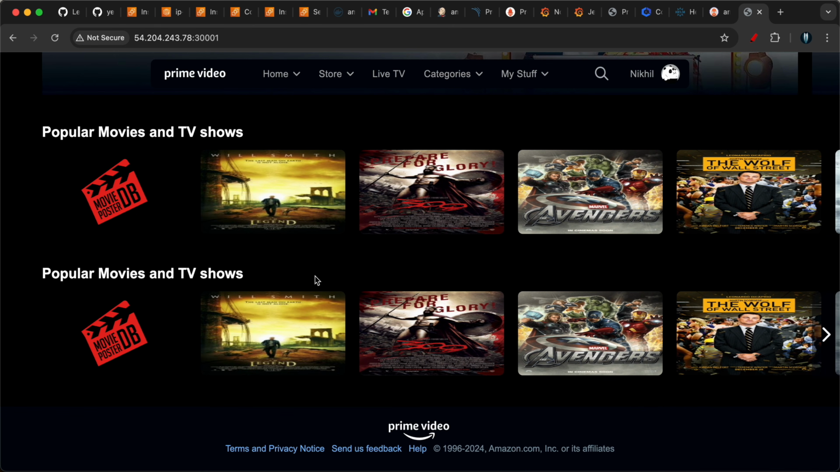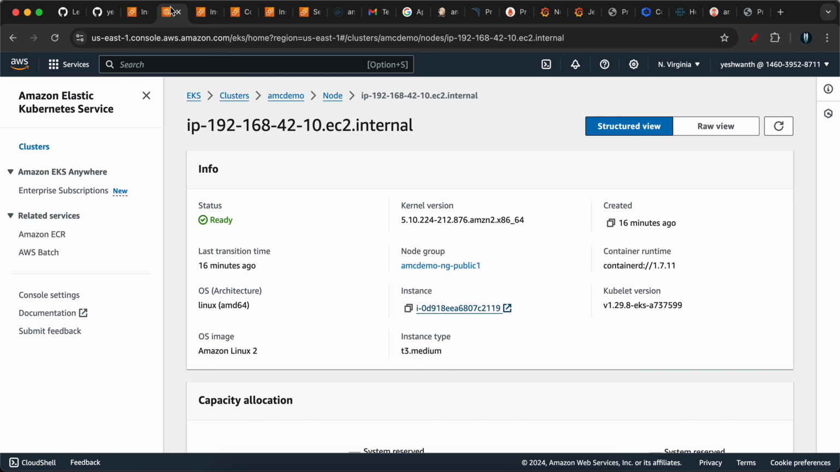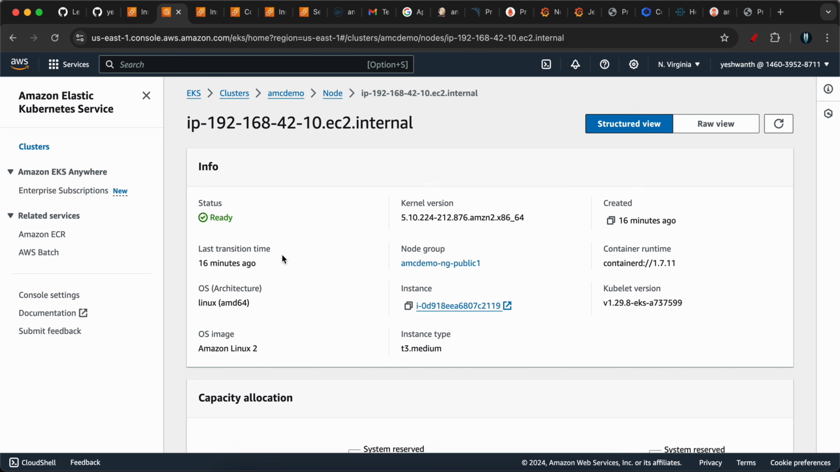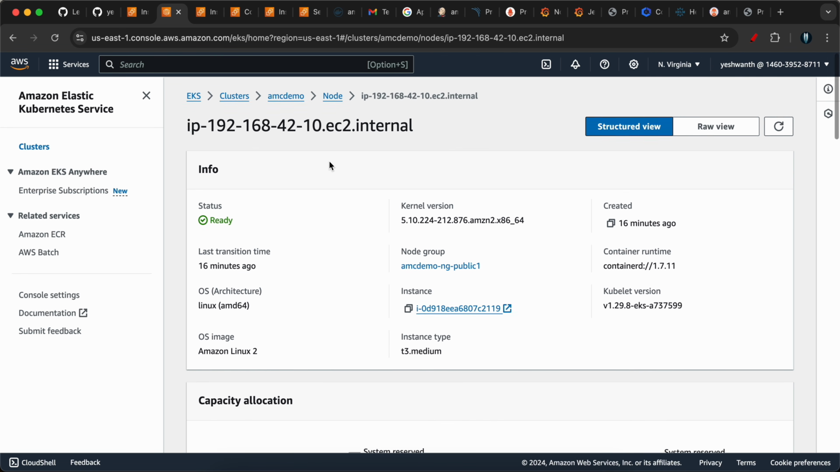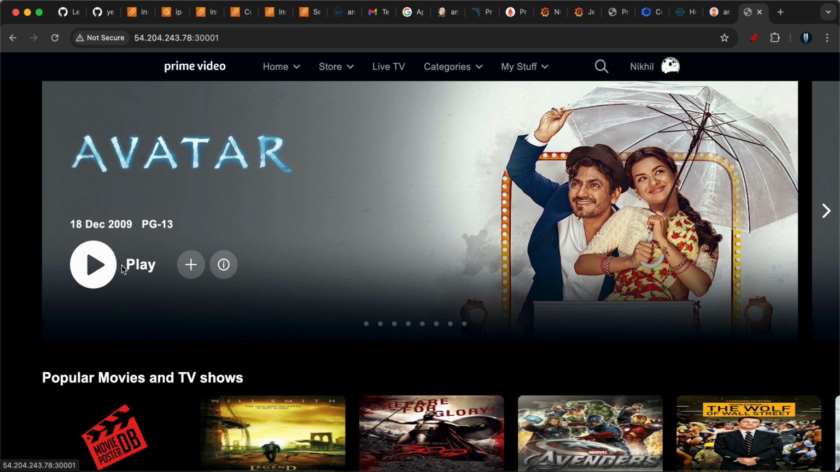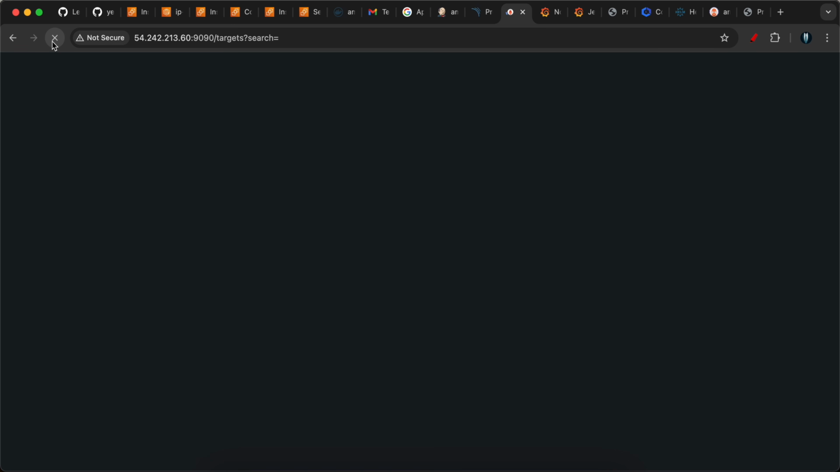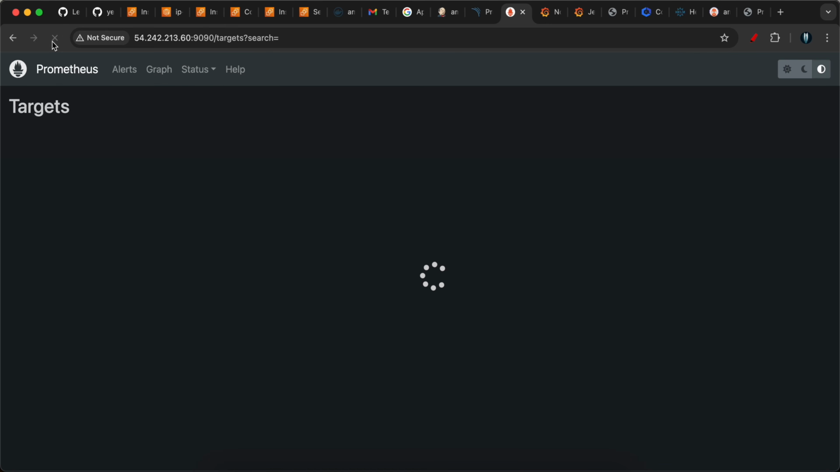If you see here, it is working on port 30,001, and this instance that you see is the node IP. So as you saw, our EKS cluster is having 2 nodes, and one of the nodes was this, and this application is accessible within the Kubernetes cluster also. And let's also verify Prometheus once more. I think we need to wait for some time because we are getting a deadline exceeded error, and we need to troubleshoot that further.